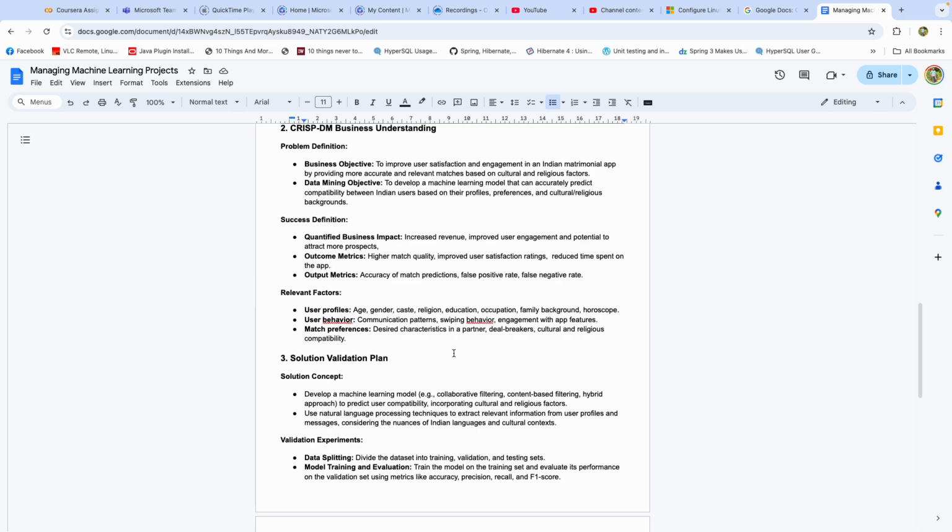What are the user factors? User profiles would include age, gender, caste, religion, education, family background, and horoscope. Then the user behavior: the communication patterns, how they engage with the app, and the swiping patterns, essentially why somebody is swiping left or right. Based on the way the user interacts, the model needs to be continuously customized as per the user and match preferences.